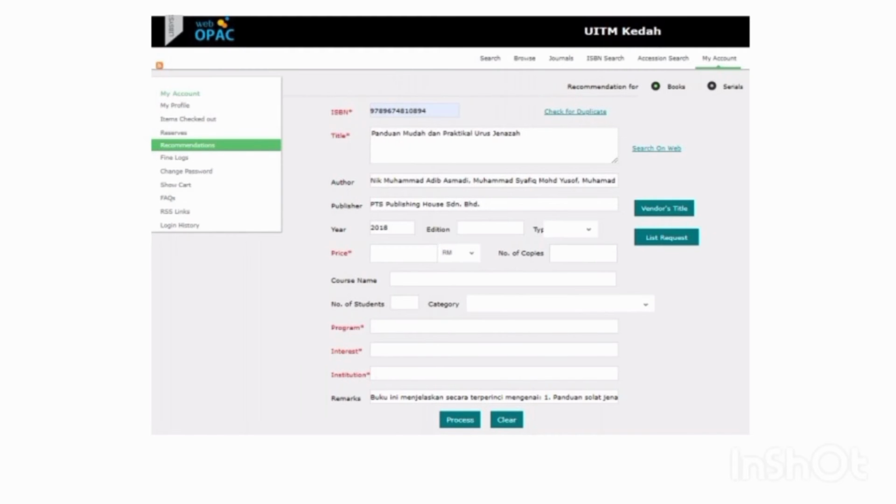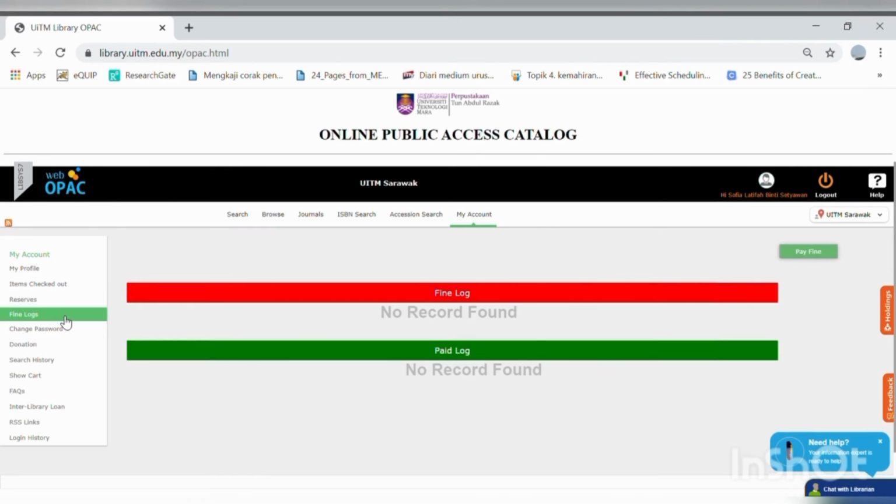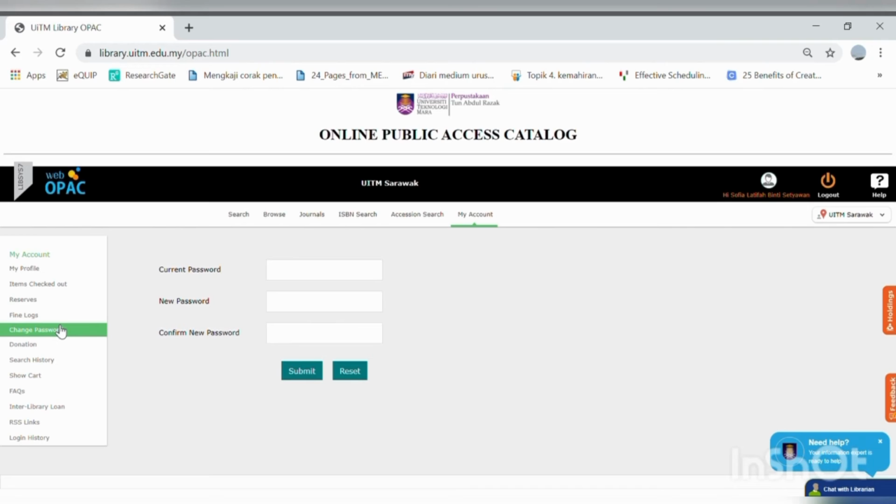Web OPAC also enables the user to make a recommendation for books and serial, but this recommendation only can be done by the UiTM staff and the lecturer. Besides that, the Web OPAC also allows users to view their fine for overdue item and they must pay the fines at library circulation counter.